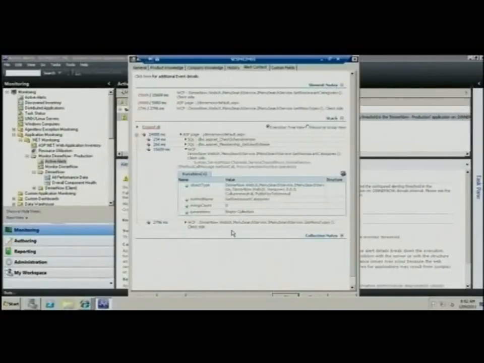Now, if that was a SQL query that was running, and the SQL query took an extended period of time to run, what we would see there is the select statements and the calls of stored procedures. We can pass that information back to our developers and say, here's what Ops Manager's detected, we think there's a problem.